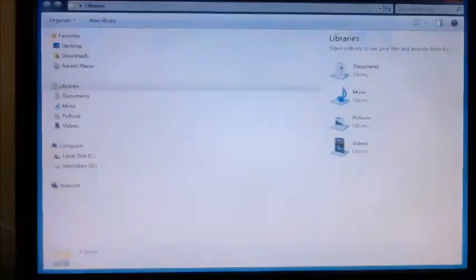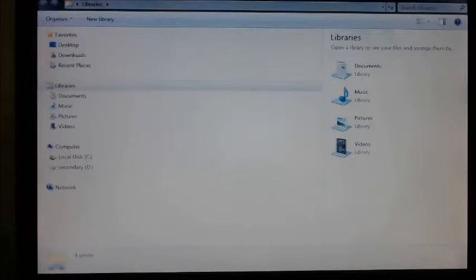So clicking on the folder icon brings up this page. Under Libraries, if you look down the left-hand column, you'll see Favorites, Libraries, Computer, and Network. So you see that I have two hard drives on this computer right now. I have my local disk C and my secondary hard drive D.